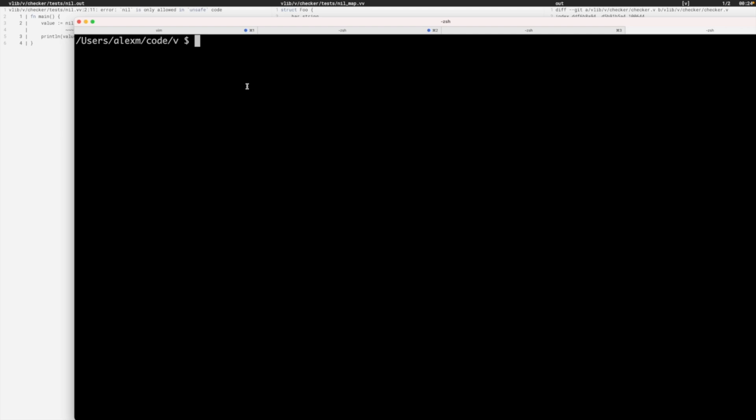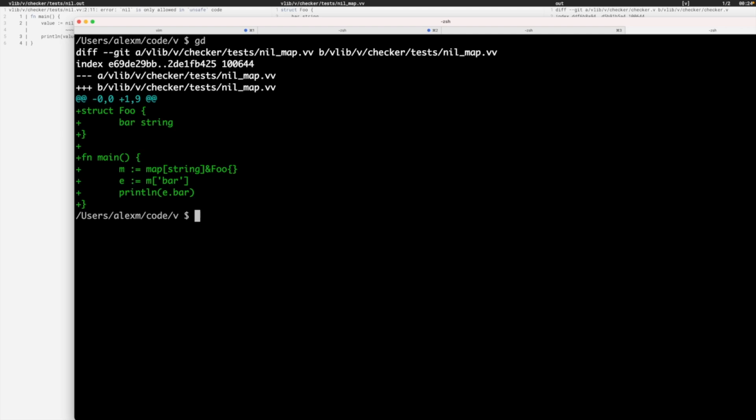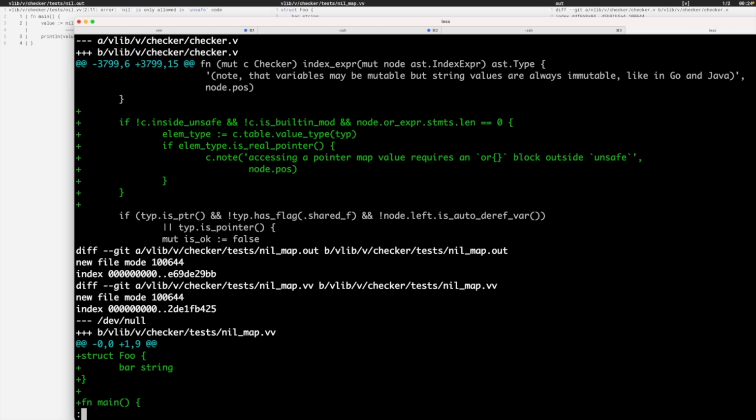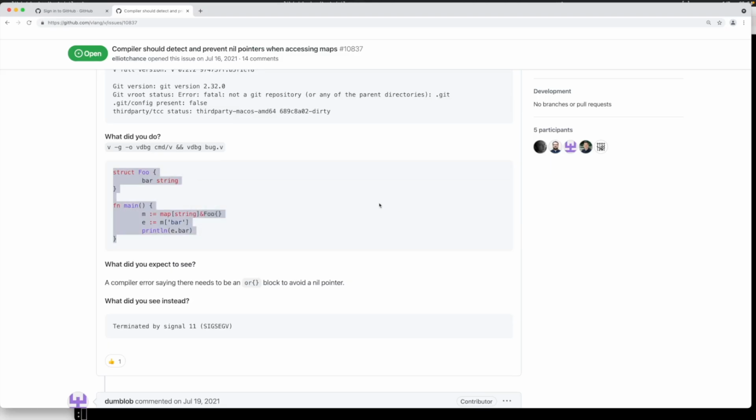Basically, if we run git diff, this is all we had to do. Just a couple of lines of code, a simple check. So that's the first part, and the second part, much more exciting, VPM.